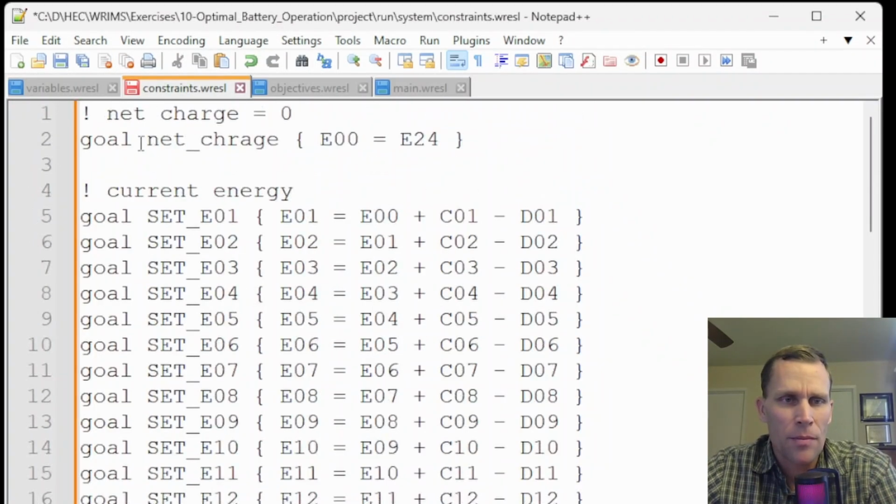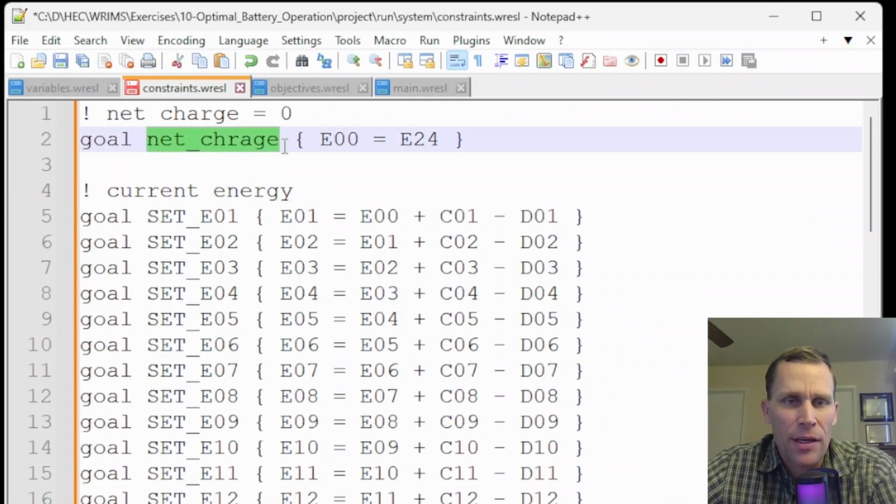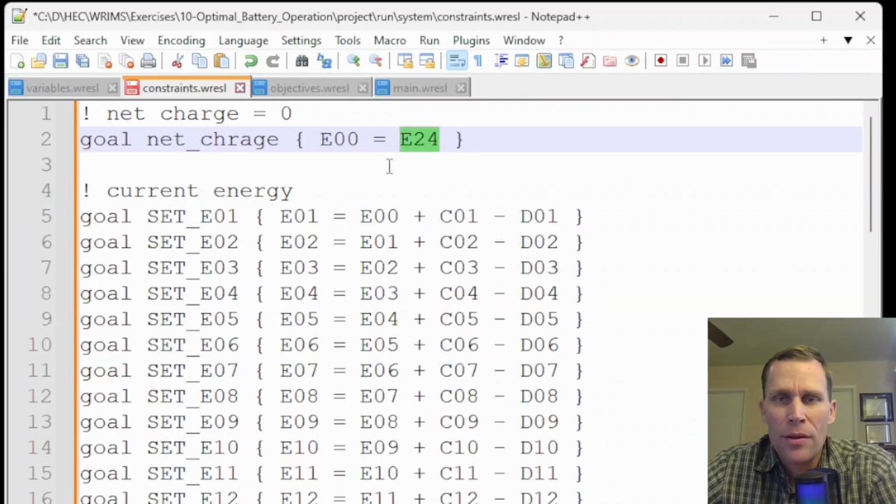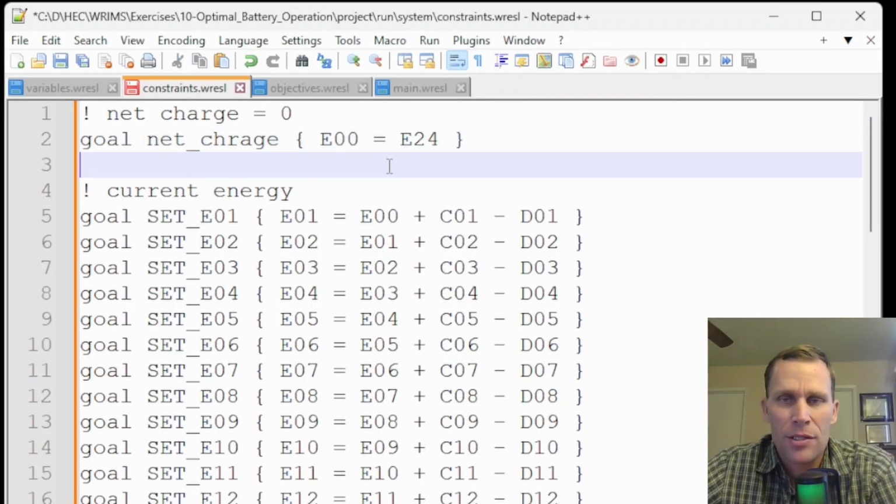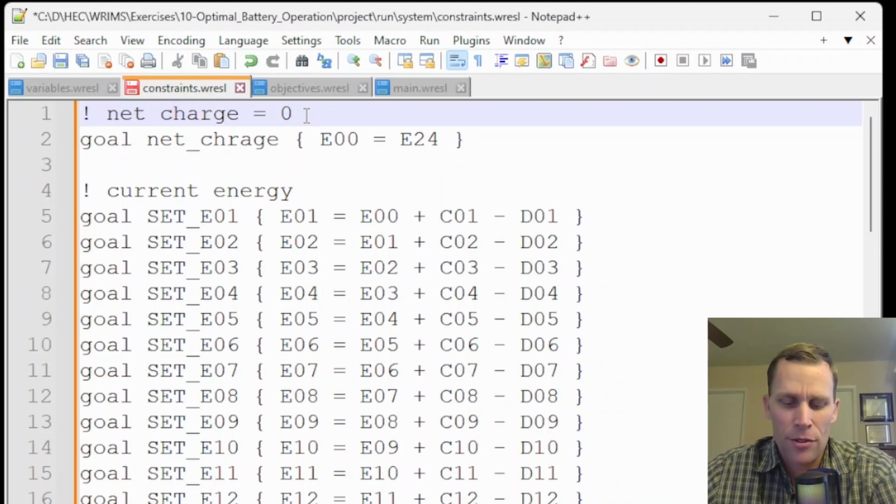So if I scroll to the top here, this first constraint right here is basically saying that we have E0, that's 50, and then E24 has to equal the starting energy for the battery, which is also going to be 50. So the net charge or the change in the battery charge over that 24-hour period will be 0. It's going to start and end at the same number, which is 50.